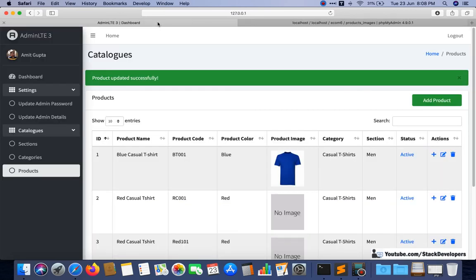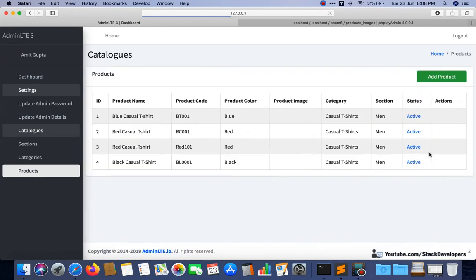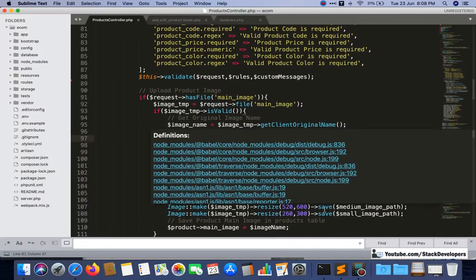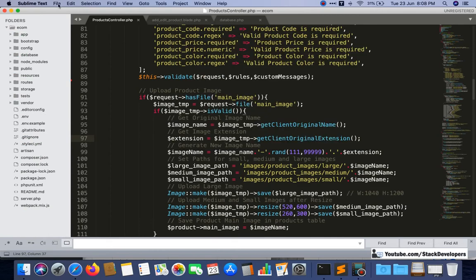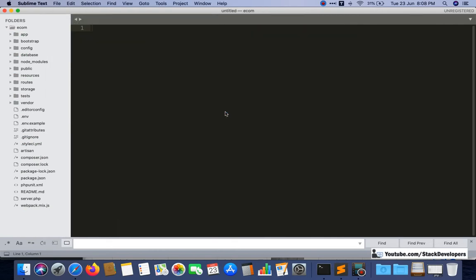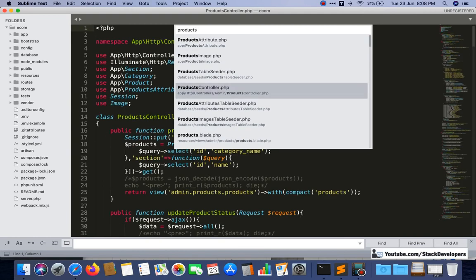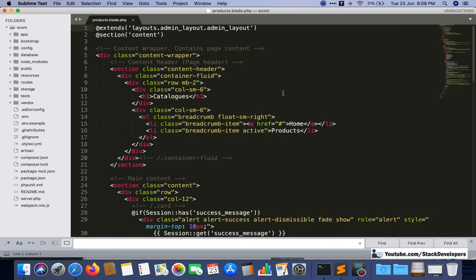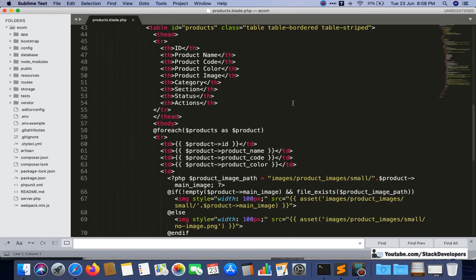Okay, so we are going to add this one here as well. Its page we are going to add, similar to add attributes, but first of all we are going to add the icon here. And icon means the add images icon, similar to this one. Okay, so we are going to add its icon. I am going to close this one. This one is already clear to you, so I am going to close it, and I am going to open the products.blade.php file.